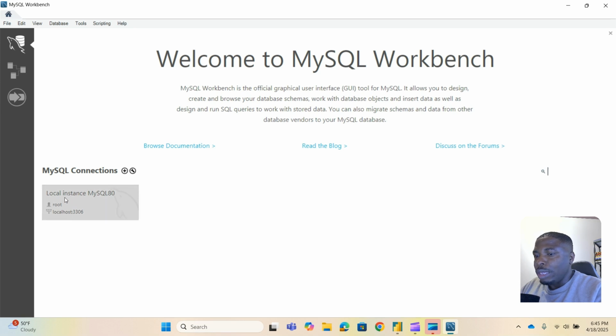And what I have is a local instance. You can see here localhost colon 3306. That is my server, and the user is root. So let's go in and try to get data from this database.